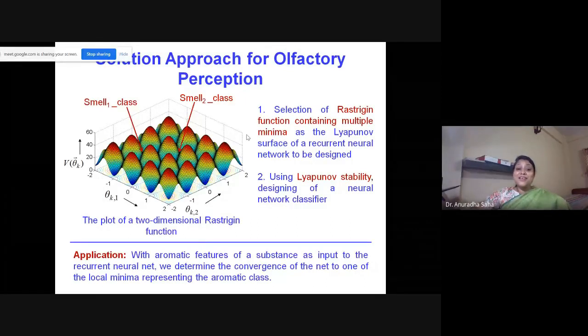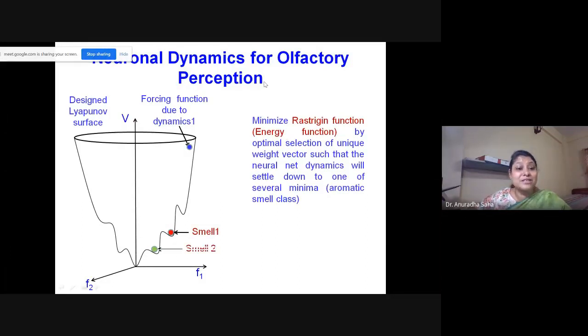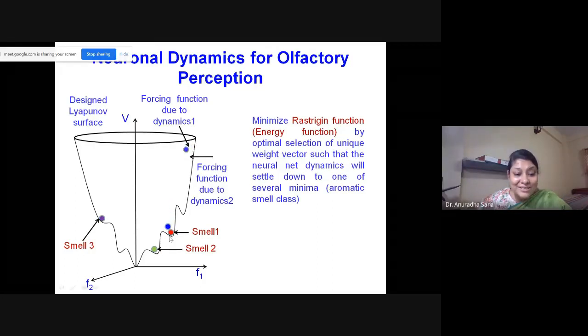So this is the neuronal dynamics which I am talking about for olfactory perception, where I can design this particular Lyapunov surface, and these are the minima. You can see this unknown data point is coming into one minima. This other unknown data point belongs to the second class, so it is coming to the nearest region of the second minima, or second optima, for the second smell class, that is smell 2.